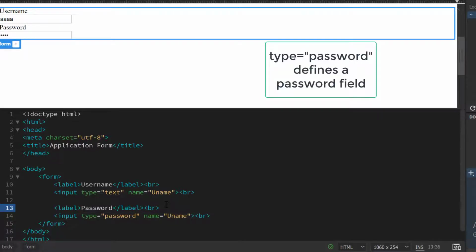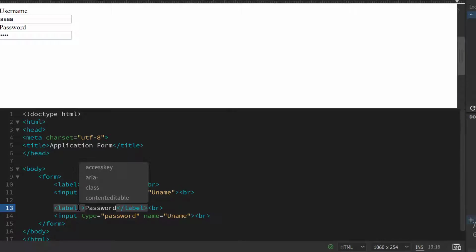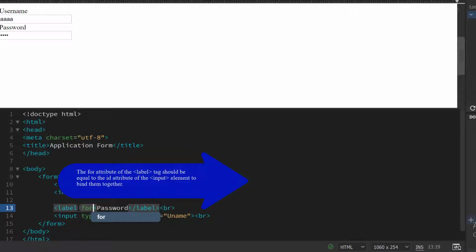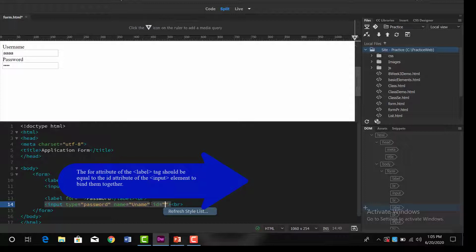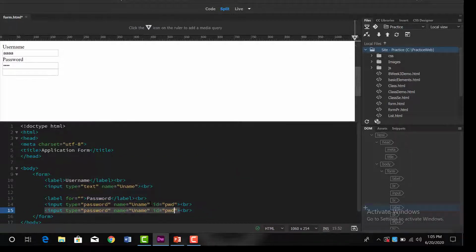Here I will tell you that the for attribute of the label is the same as the id attribute of the input tag, the values of these two should be same. Say we can type password and the same should be written. I will copy this value from here and I will paste it there. This is used to bind the label tag and the input tag, right?